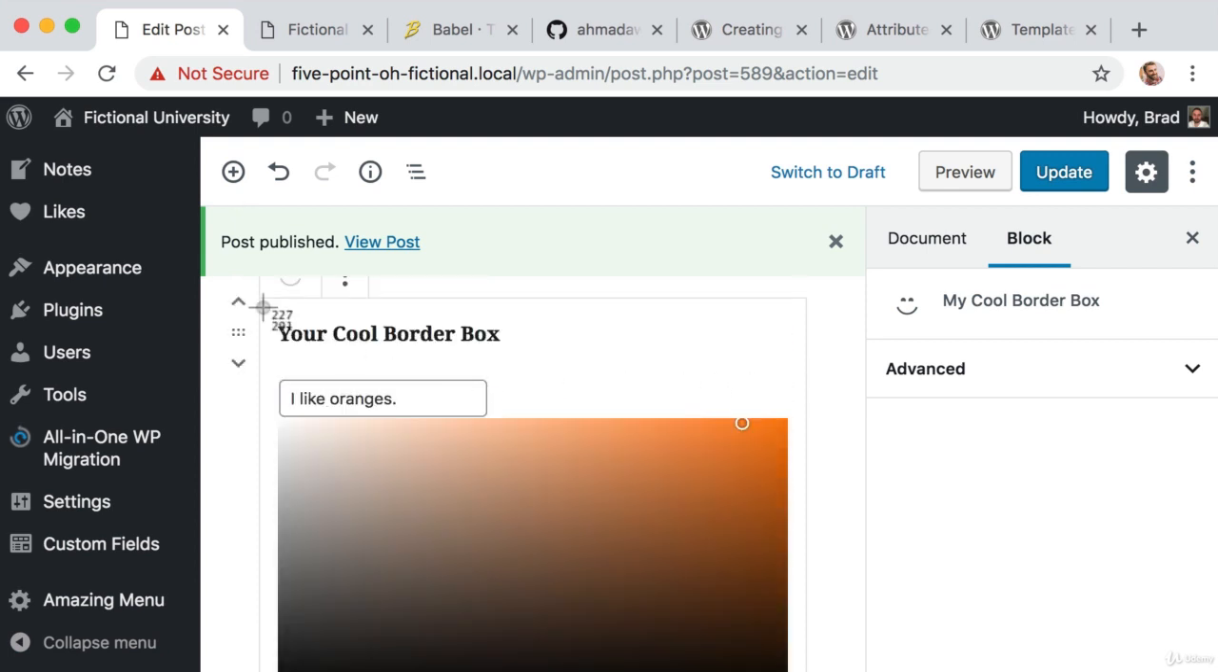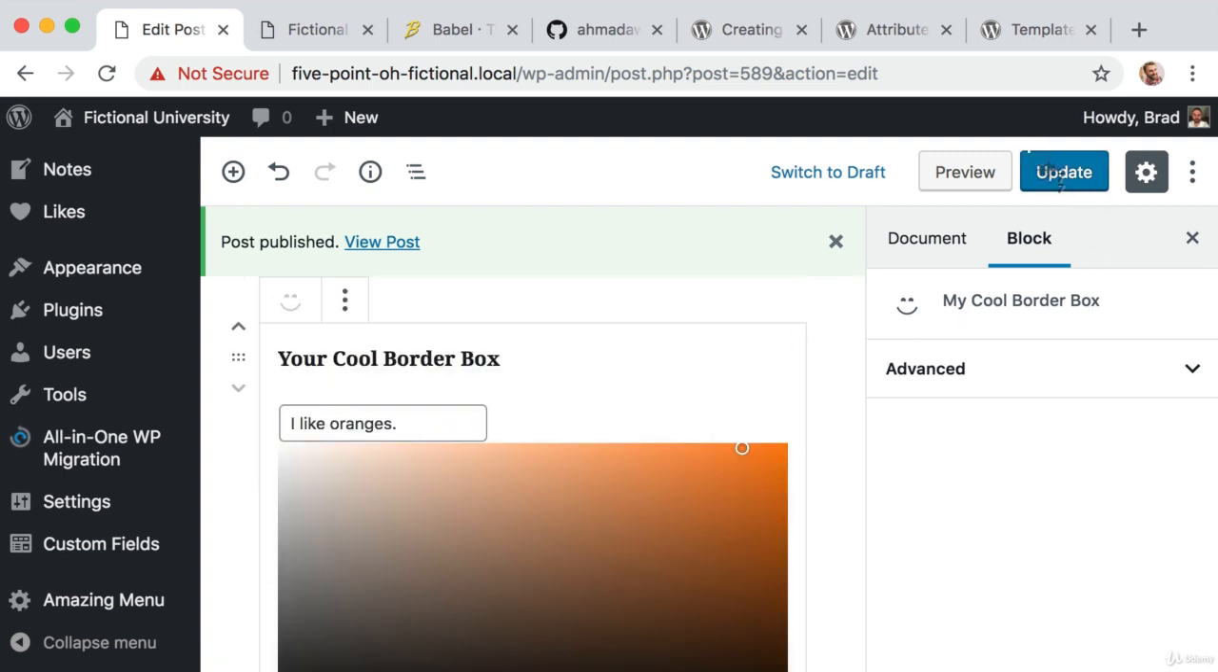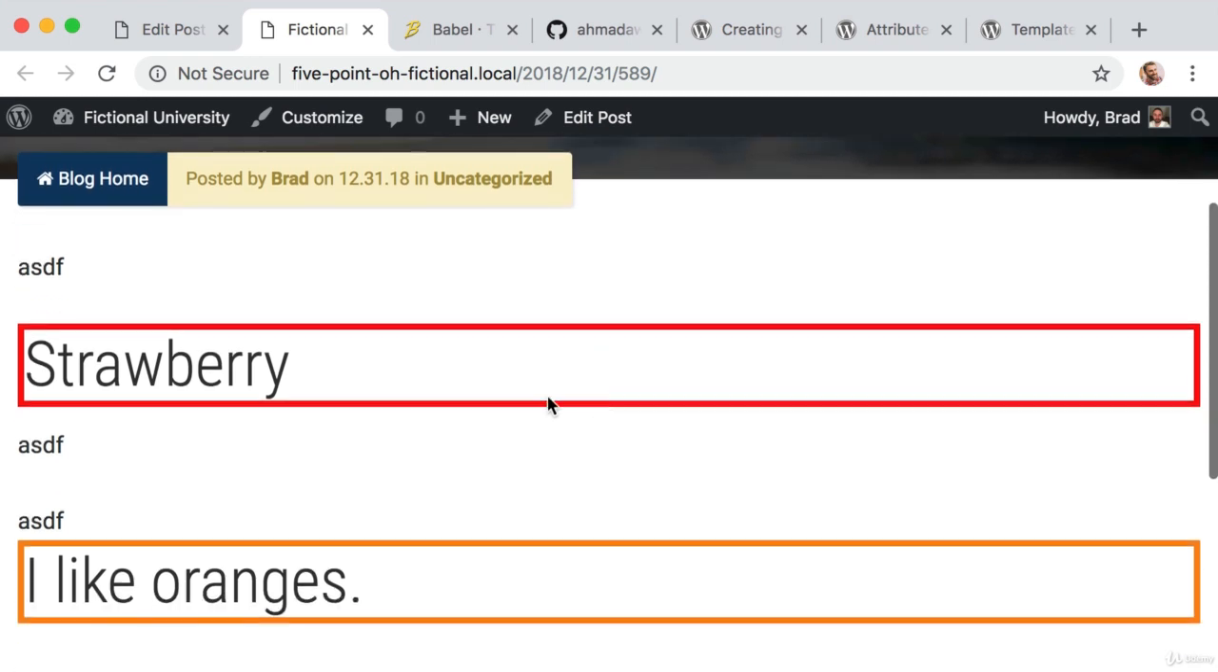And maybe I want this orange box to sit down below the other paragraph, so I can just click move down to send it down. Go ahead and click update. And if I refresh the front end, there you have it.